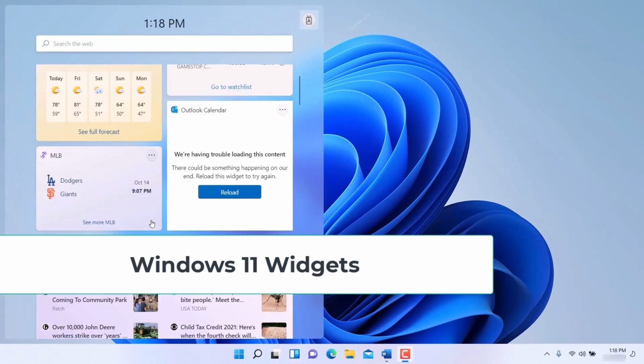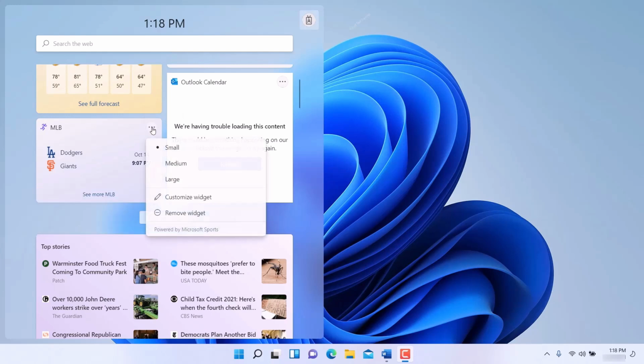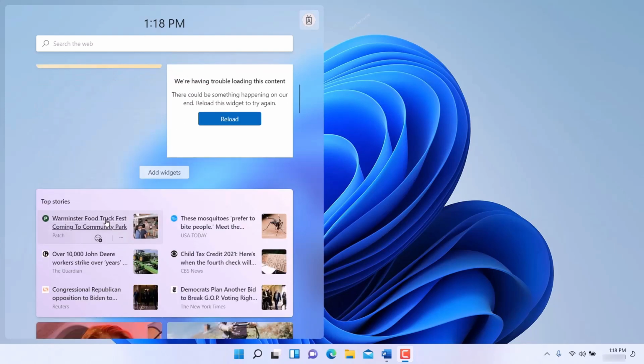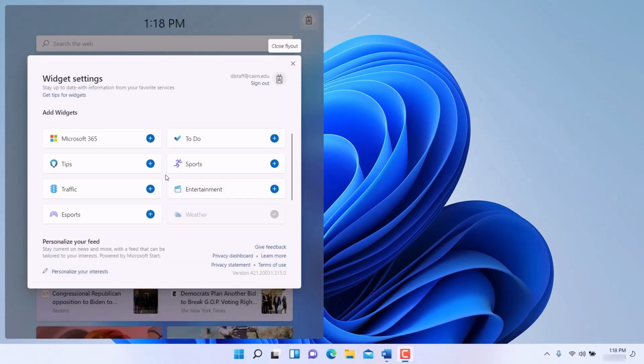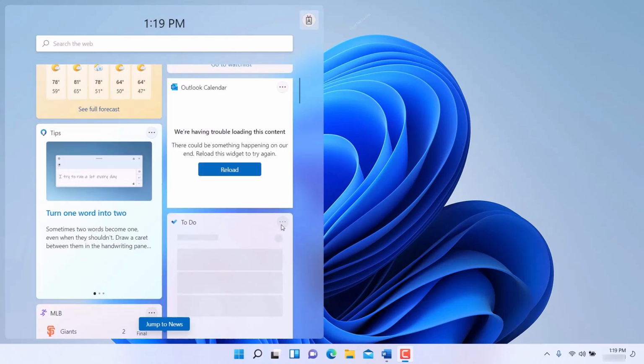You click on widgets and you'll be able to see particular ones that Microsoft has already put in there by default for you. However, you can customize those widgets by using the more options item here, and you can make this large or medium or remove it completely. You can go and add new ones, pick the items that you want to add, and customize the size and other related options.